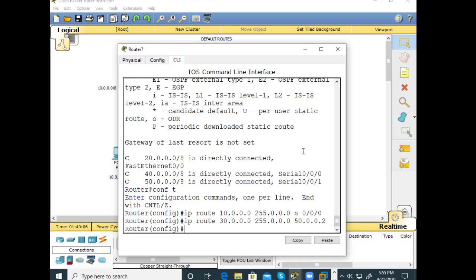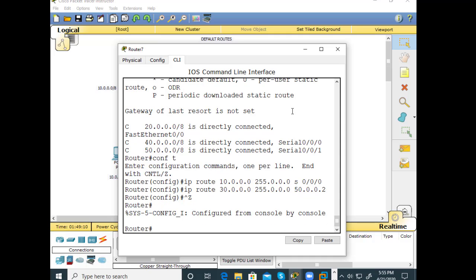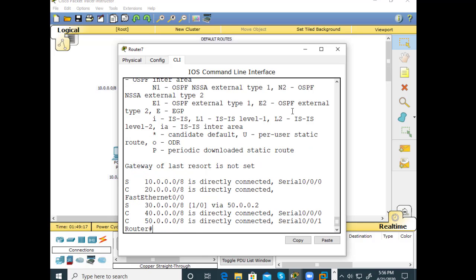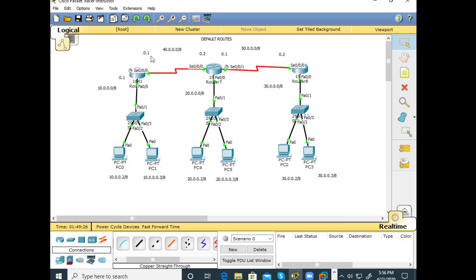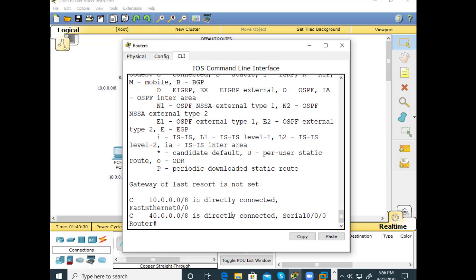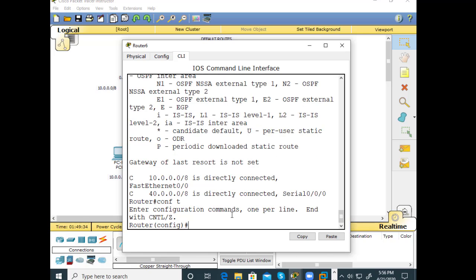Hit enter. Now if I go Control Z and show IP route, we want to check in our routing table whether it went through perfectly. As you can see, we have statically assigned 10, 20, 30, 40, and 50. Now on these two routers we have to assign the default route, so let's go and do it. Now we're going to type here IP route.